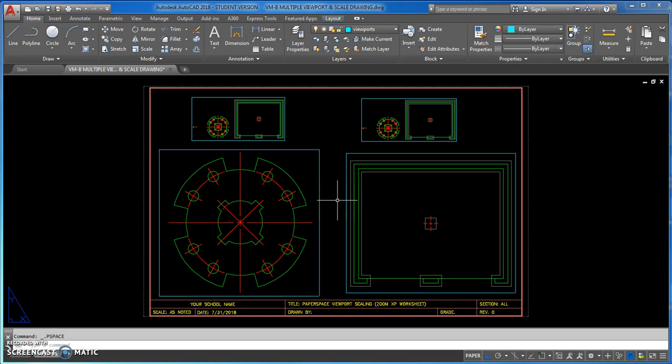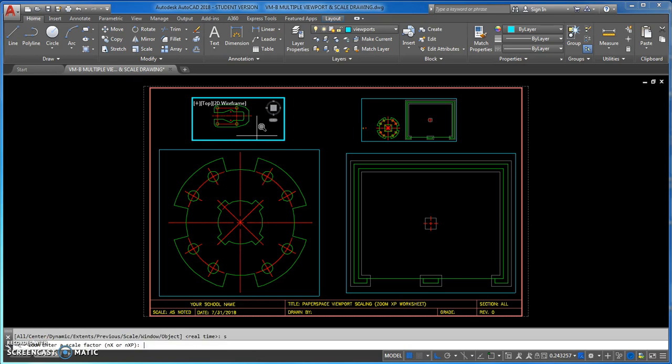There, that's good enough. Okay, so there's that one. Now, it's been a while since I've done these two, so I'm going to have to figure it out right along with you. So we'll make this one the yoke. And let's go zoom, scale. Let's go 1:1 XP.